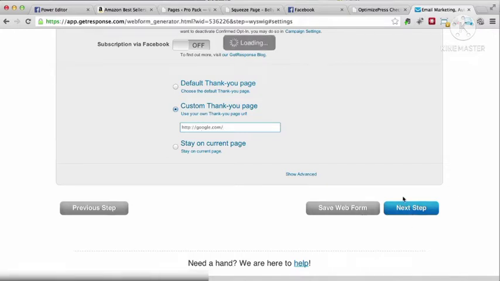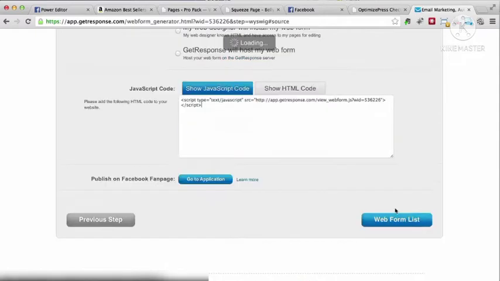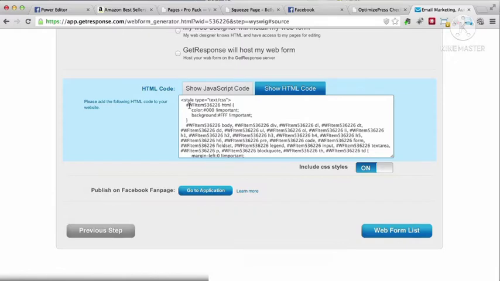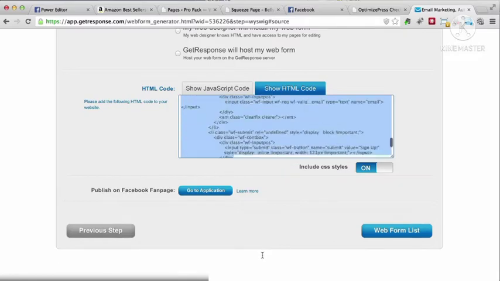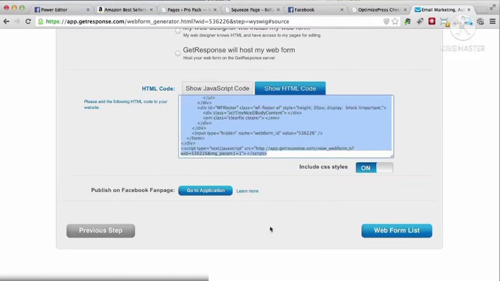I'm going to save this web form, and then I'm going to click Next Step. I'm also going to click Show HTML Code. This is actually very important. Make sure you show the HTML code, and you need to grab all these codes. You can actually just press Control+A or Command+A if you're on a Mac.